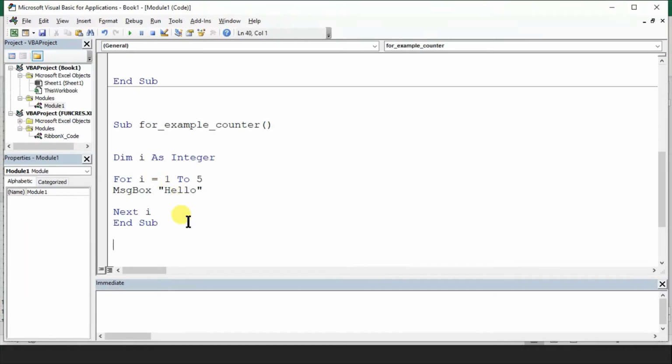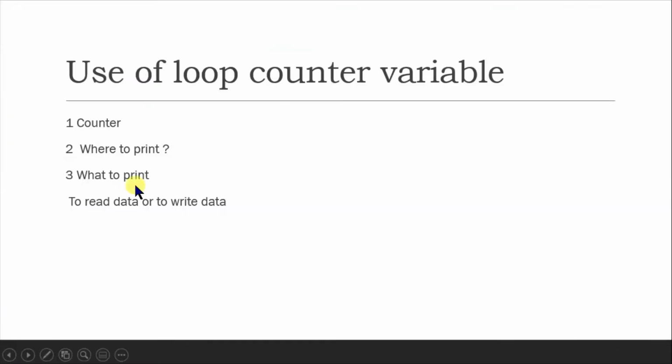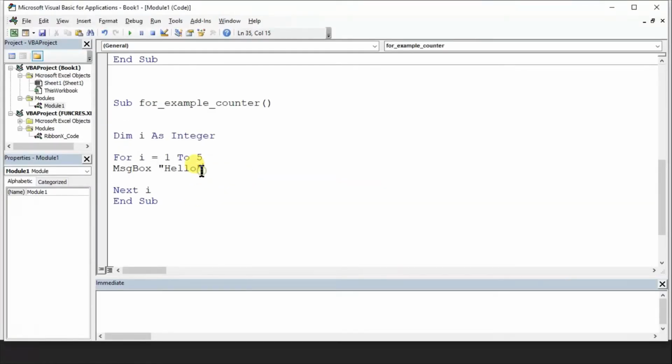So this is one thing. Now say you want to say what to print. So in this program, what I want to do is, in the message box instead of Hello, I say I.